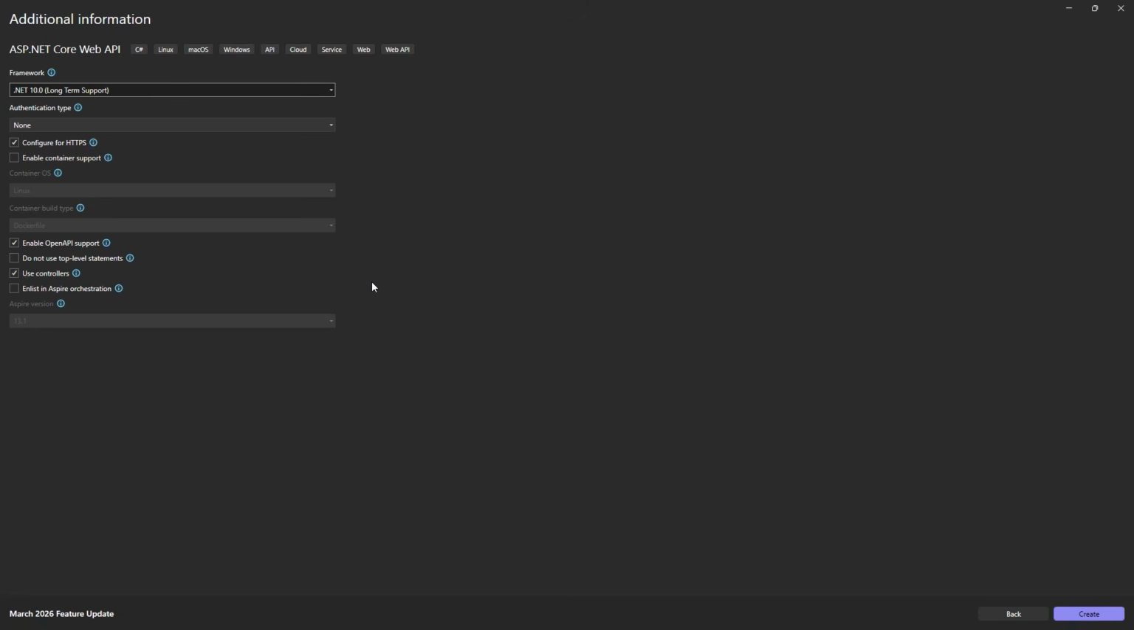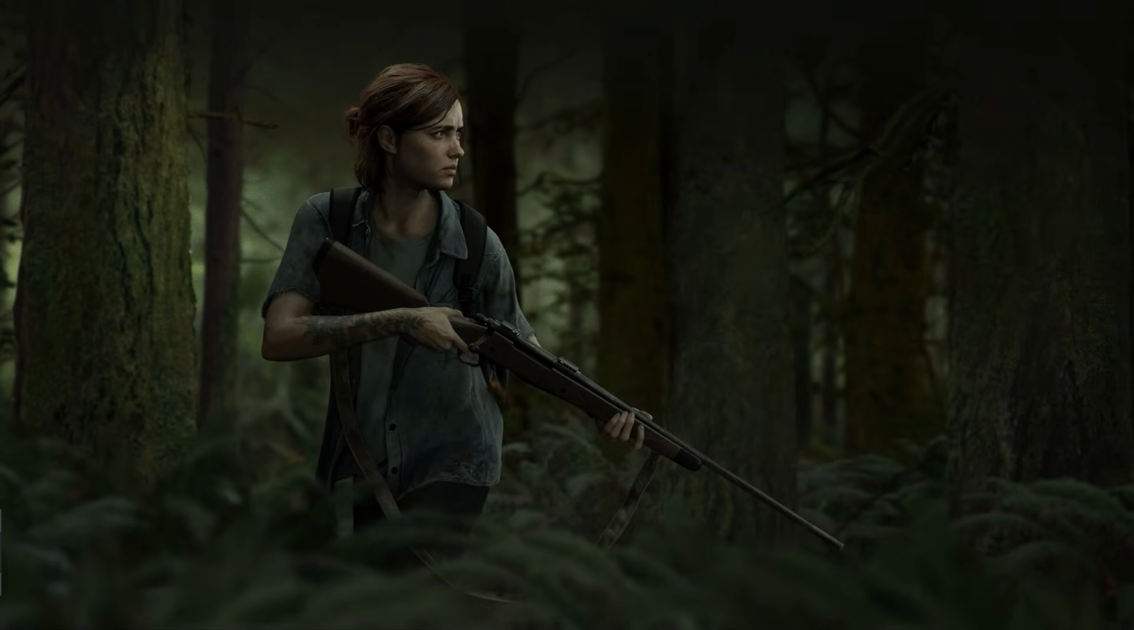just look at the settings, what I enabled or checked, and do the same as it is, then only will you get the same template as what I'm going to create. Okay, just check HTTPS, click on Open API support, and click on Use controllers. Okay, just verify everything, then finally click on Create. It will create the project. Just wait. So the project has been created.